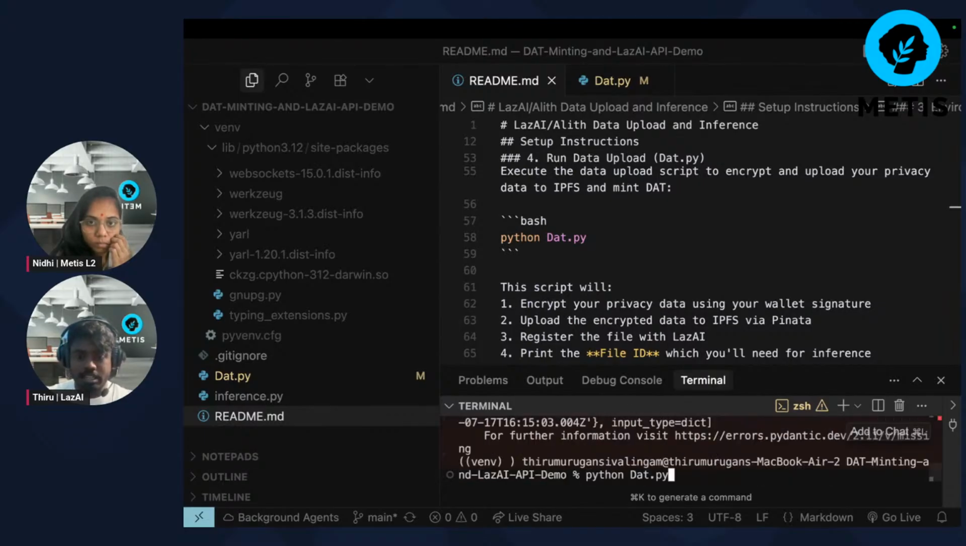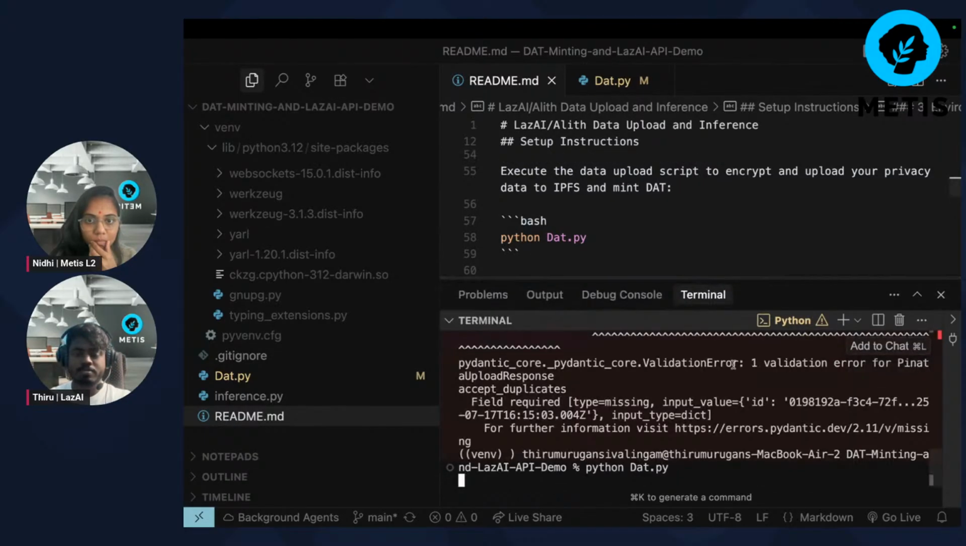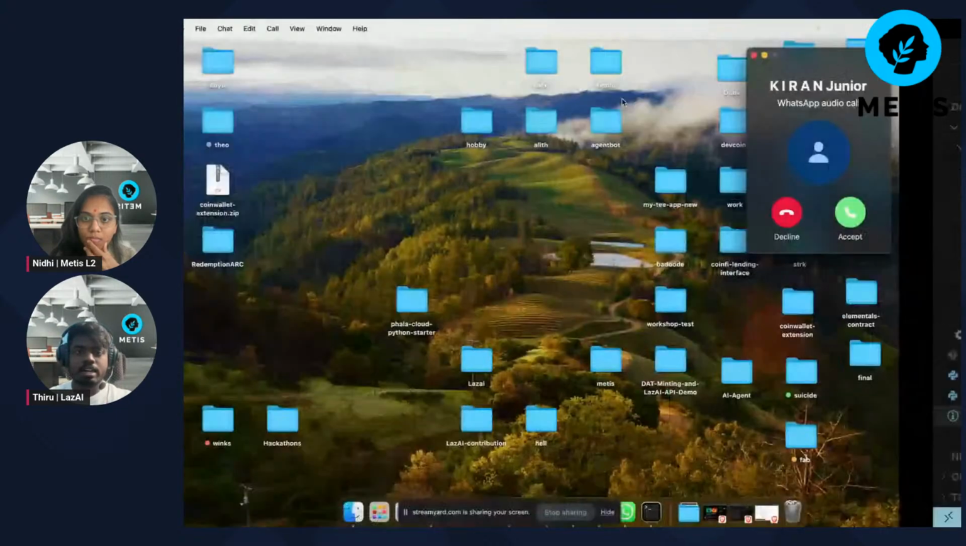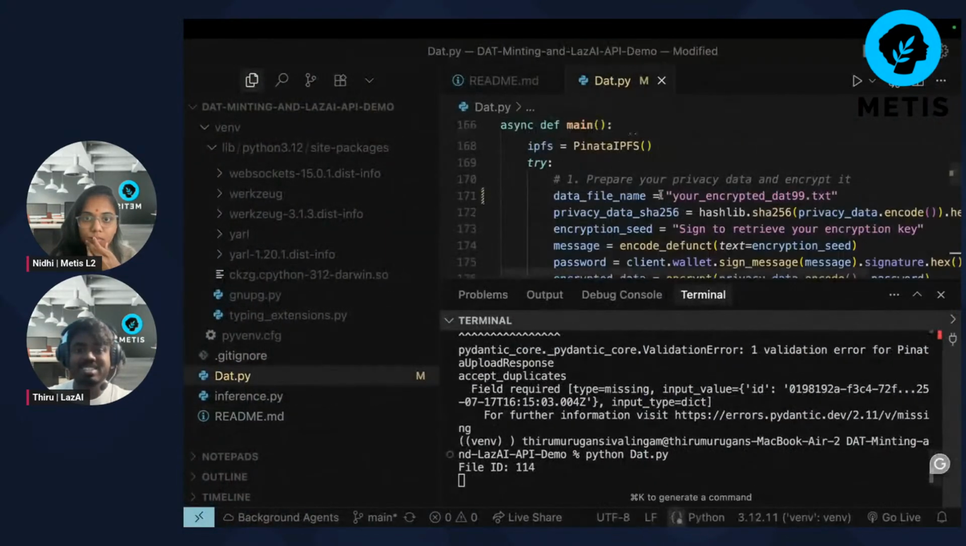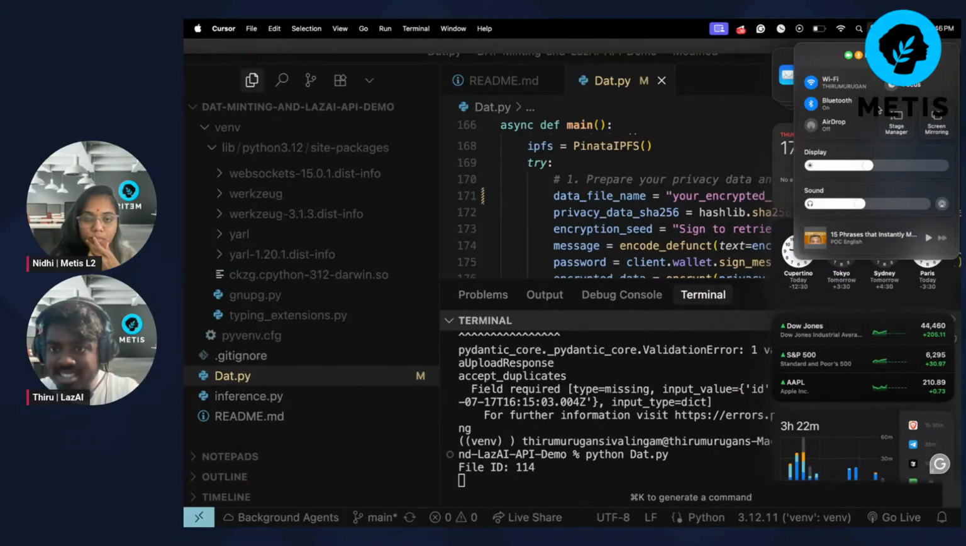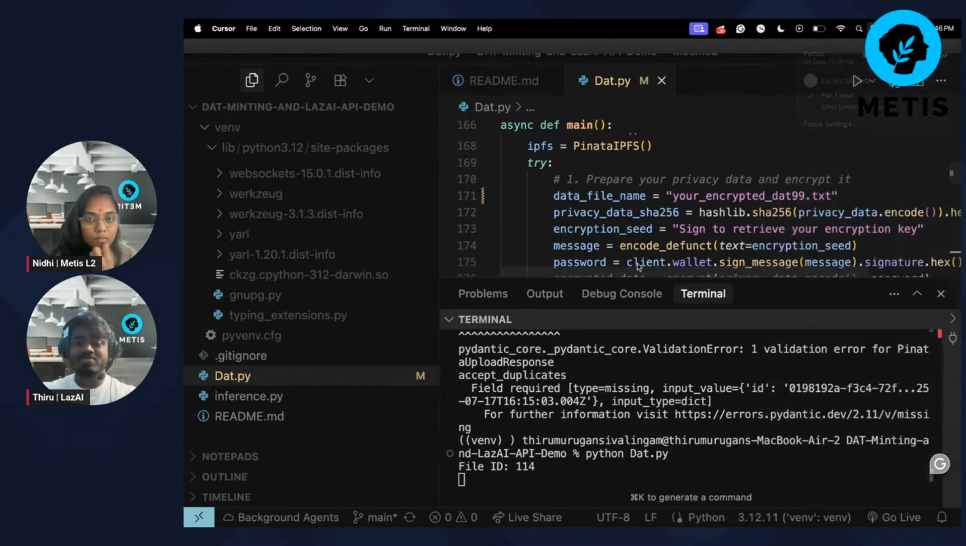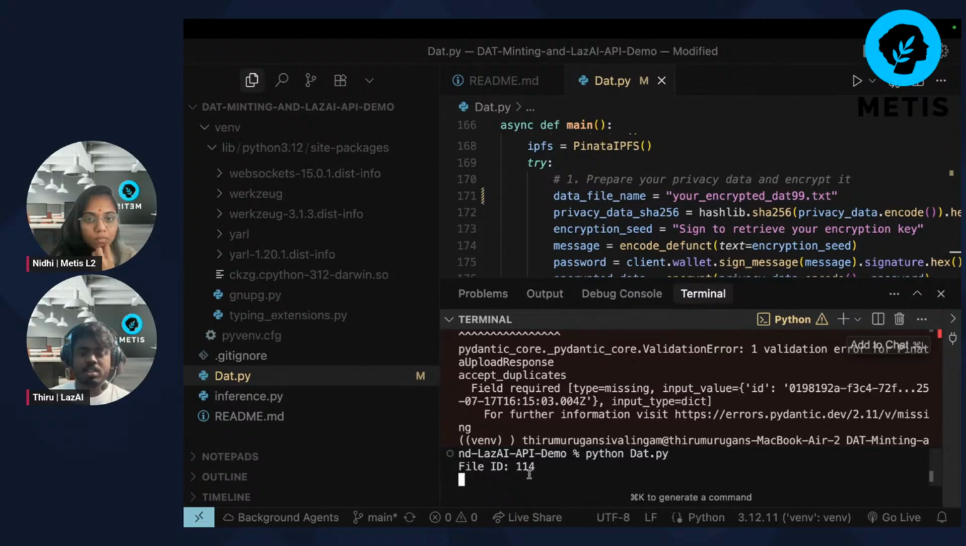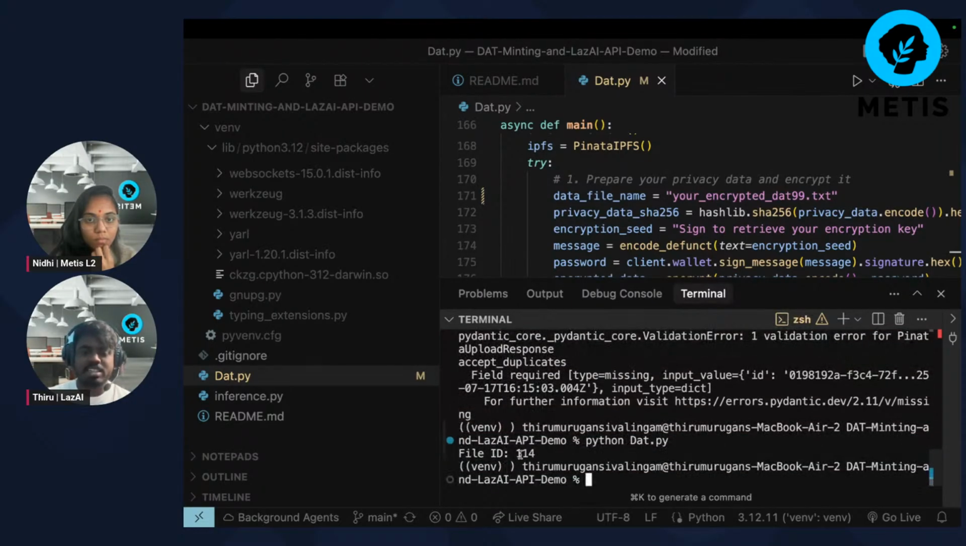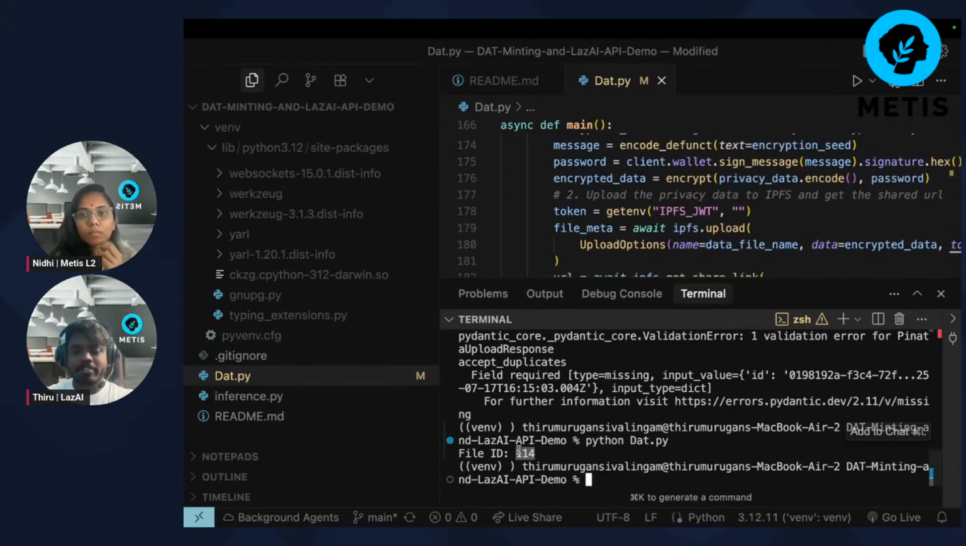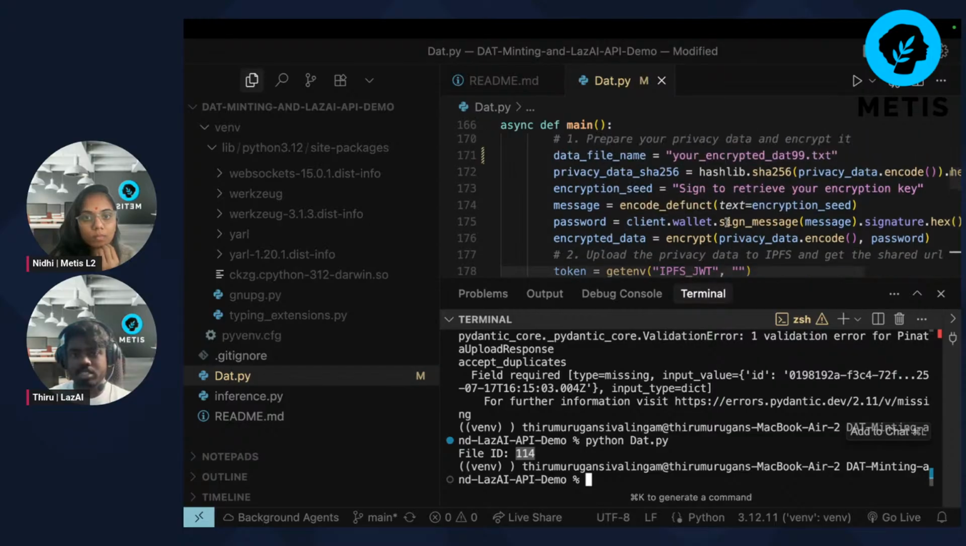Once I fix it and I run the script, I'll just go into focus mode. Yep, we received the file ID 104. As we get the file ID, we are sure the transaction went successfully. Our data is uploaded to the IPFS. The transaction is signed. The DAT is minted.